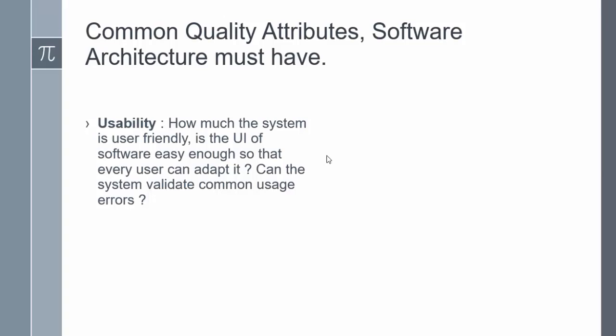These are the usability that a software architecture should satisfy, which means how user friendly the end product or end system is going to be. Is the UI of the software easy enough that every user can adapt to it, and can the system validate common usage errors? These are all part of a good software architecture. You need to take these points into consideration when you are designing the architecture of a software.